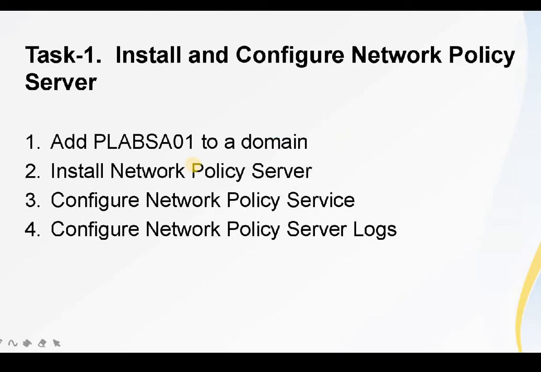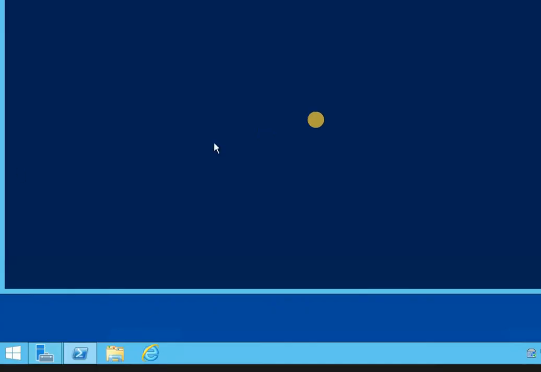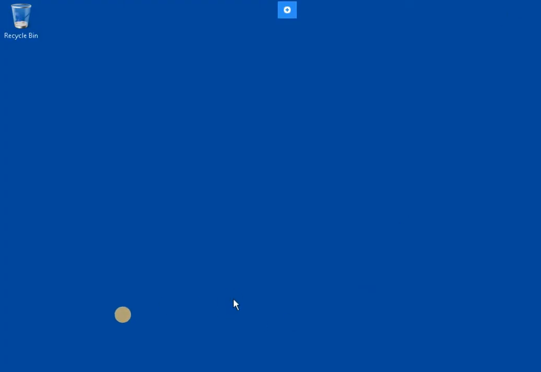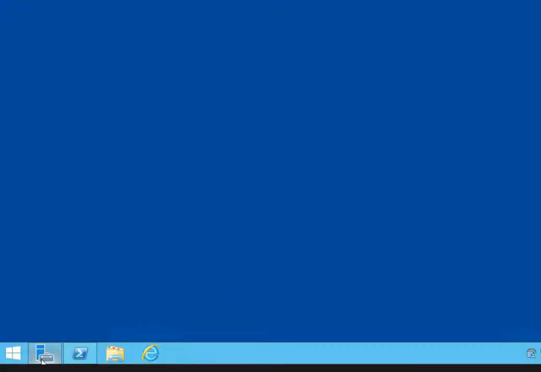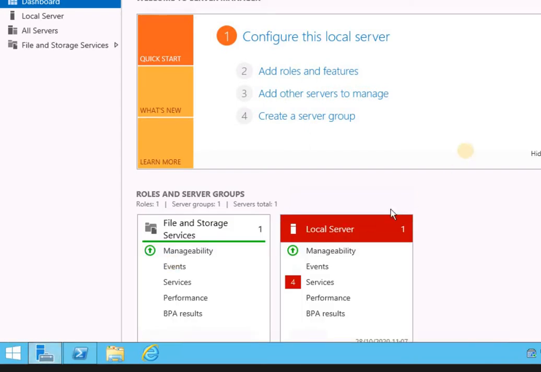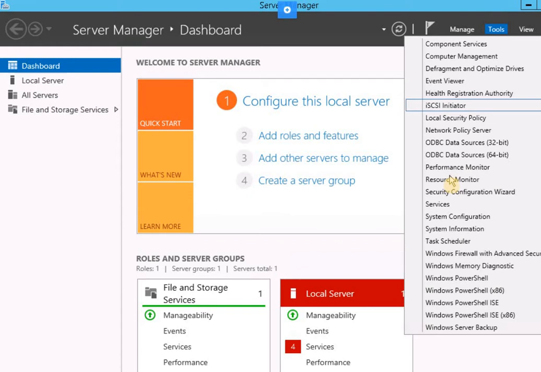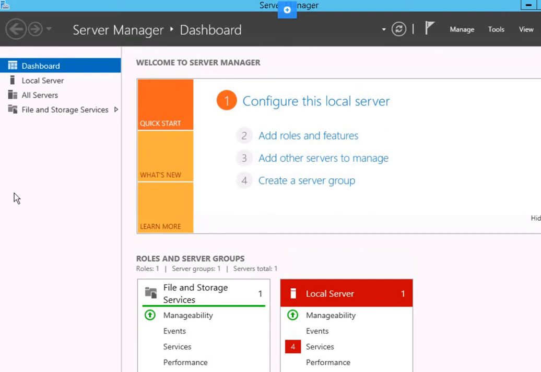Now we're going to see the third task, configure Network Policy Server. Okay, let's go for this. I'll just minimize this and go to Server Manager. On Server Manager, go to Tools, Network Policy Server. The Network Policy Server console will open. It will take some time.